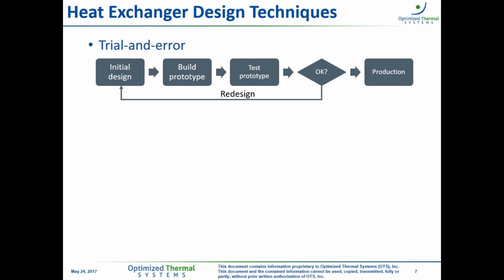Based on our knowledge and experience, we can do some guesswork and come up with an initial design, build a prototype and test it, and then really determine whether or not that prototype meets our requirements. If so, then we can produce that design, but if not, we need to redesign the heat exchanger and go back to the drawing board with a new concept that has to be tested again.